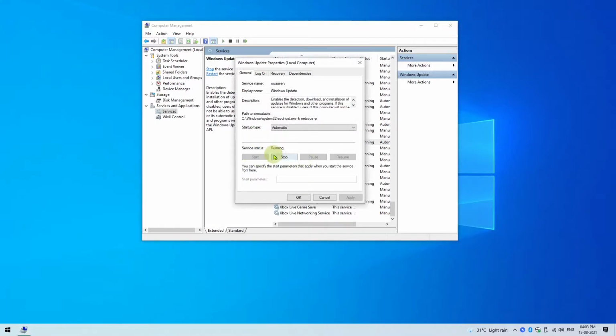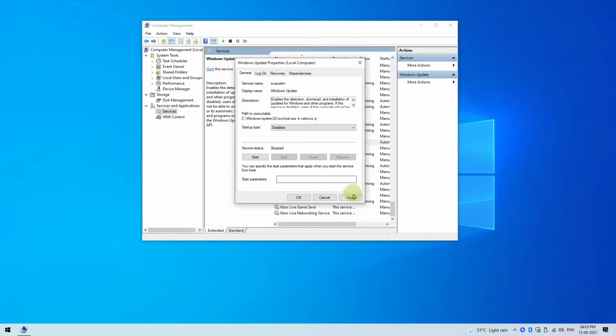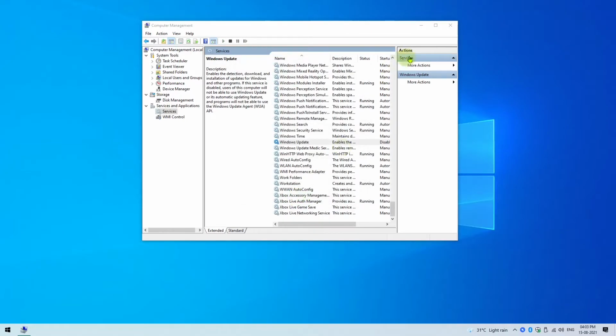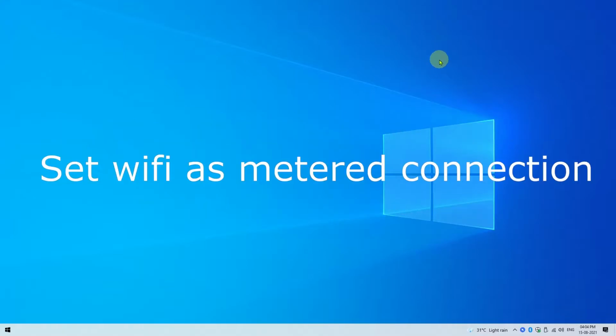So now the Windows automatic update background service will be enabled, right? But you can disable it when you need to save data, and click apply. That's all. So Windows Update will not run in the background. You will save a lot of data. And then, don't forget to update Windows, right?